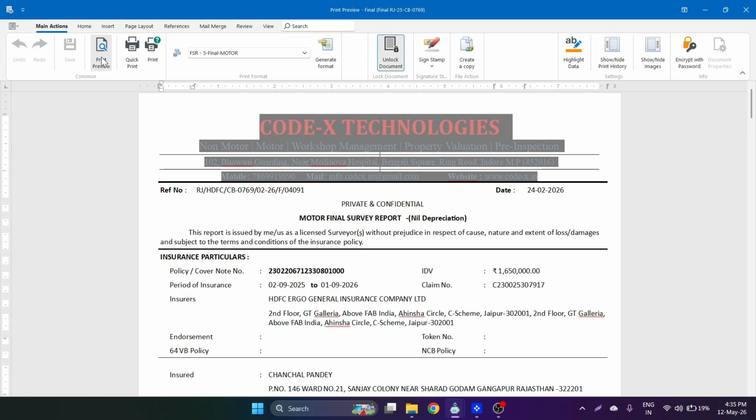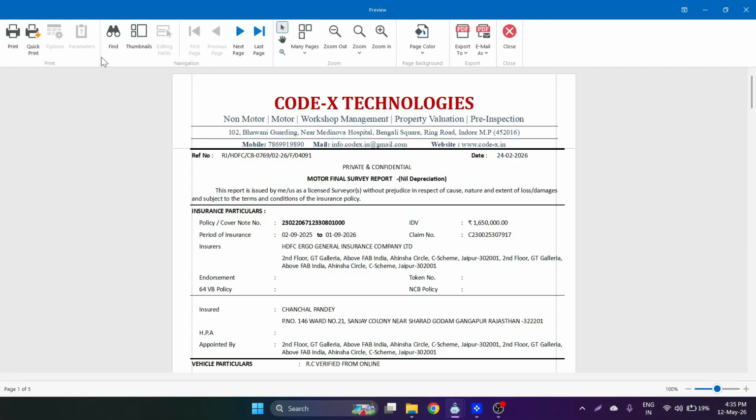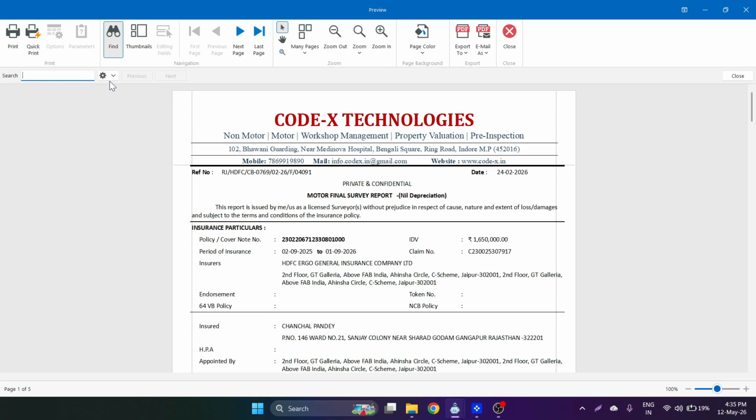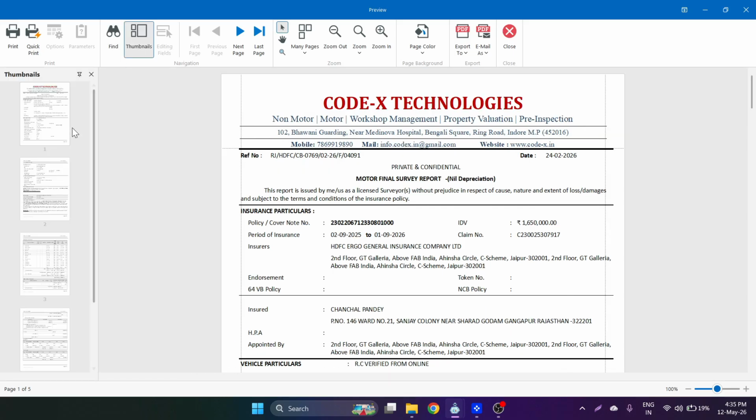Simply click on Print Preview and a new section will open showing multiple options. Print, to print the report. Quick Print, to print directly without previewing. Options and parameters for more settings. Find, to search for a specific word or text in the document. Thumbnails. Clicking this will show all pages in thumbnail view on the left side.